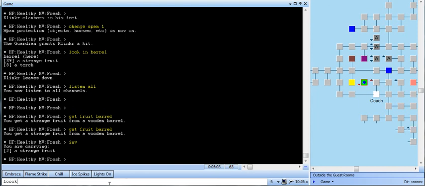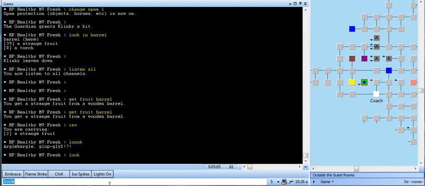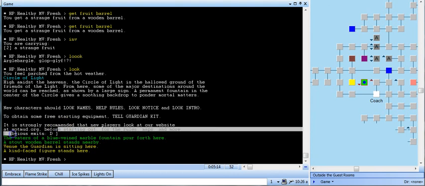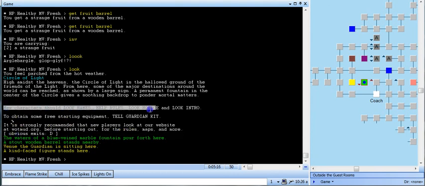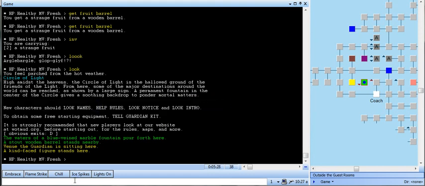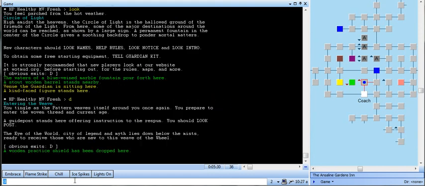If you actually type look properly, I'll show you what's around. You can see here that it says down. These are also really good too if you want to have a read. Some of them are a bit outdated. But if you go look names, it'll tell you about the name rules, help rules, look notice, look intro. Again, they'll tell you just different things about the mud. But I'll let you look at them in your own time. So we want to go down.